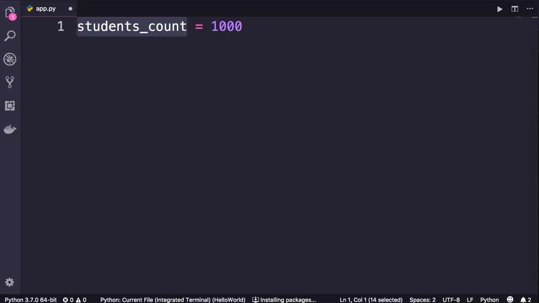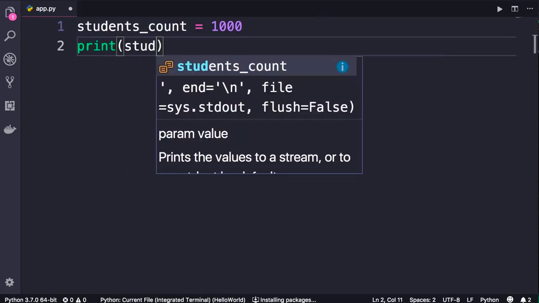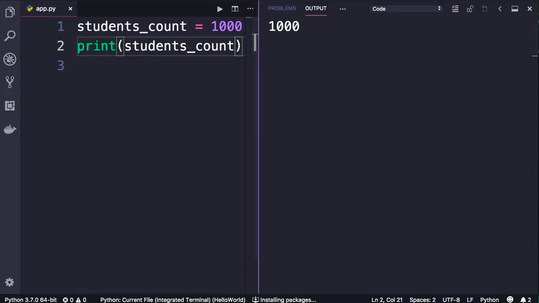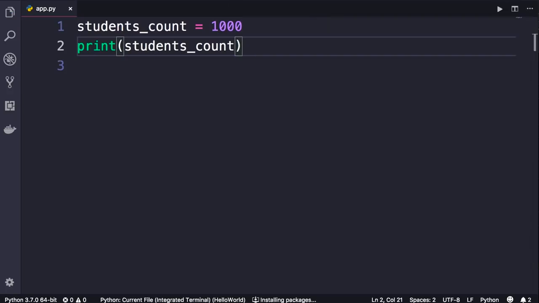We can use this variable, or this label, anywhere in our program to get access to that memory location and the data stored there. So now if we print students_count and run our program, we will get the number 1,000. So this is the basics of variables. Now, what kind of data can we store in a computer's memory? Well, we have several different kinds of data. In this section, we're going to look at the built-in primitive types in Python. Primitive types can be numbers, booleans, and strings.